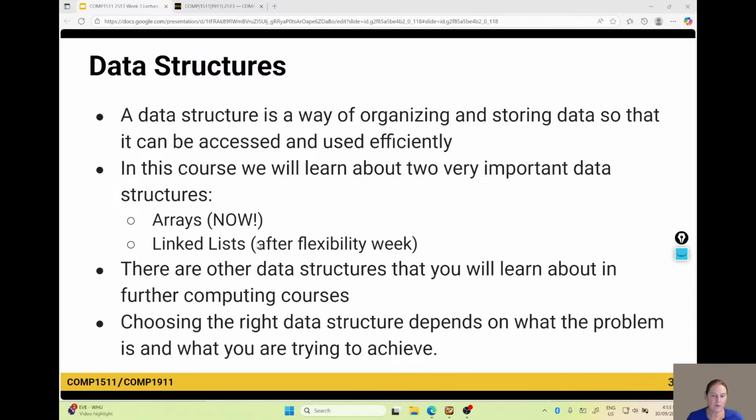In this course, we're going to learn about 2 very important data structures. Now we're learning about arrays. After the flex week in week 7, we'll be learning about linked lists. These are our 2 hurdles for this course. Arrays are a hurdle for everyone, and that's what we're doing now.